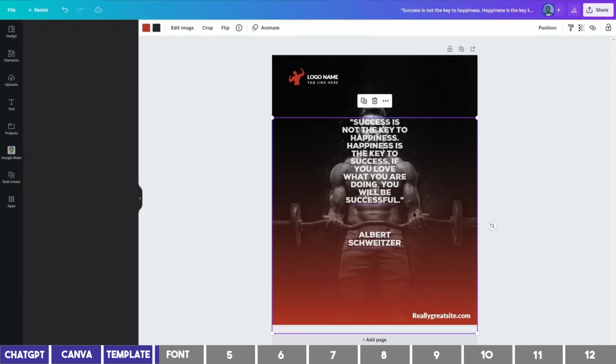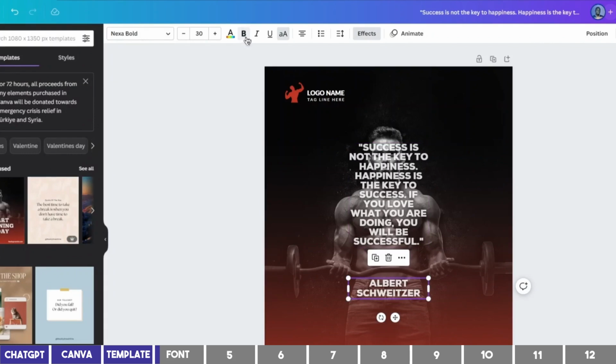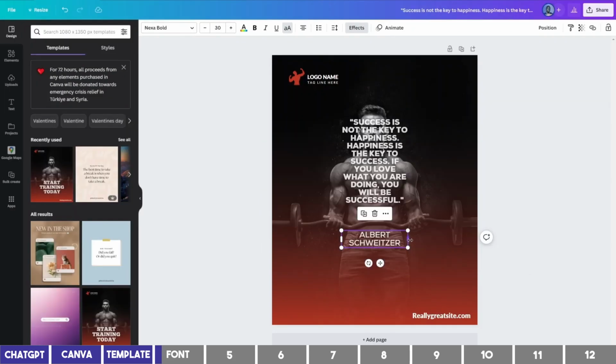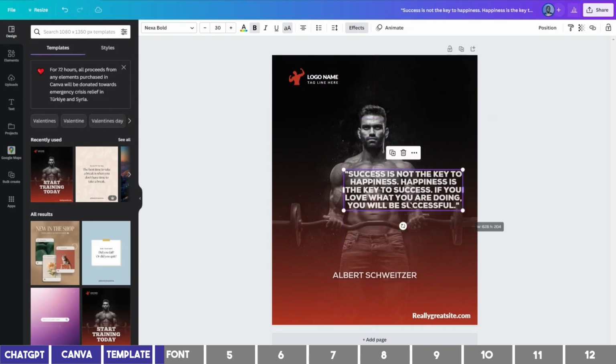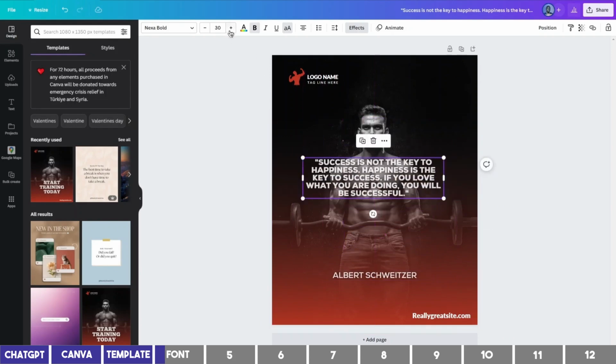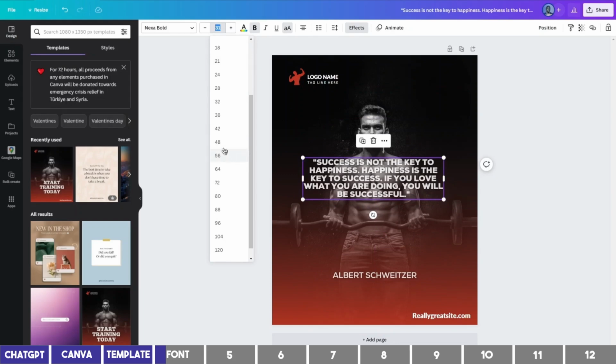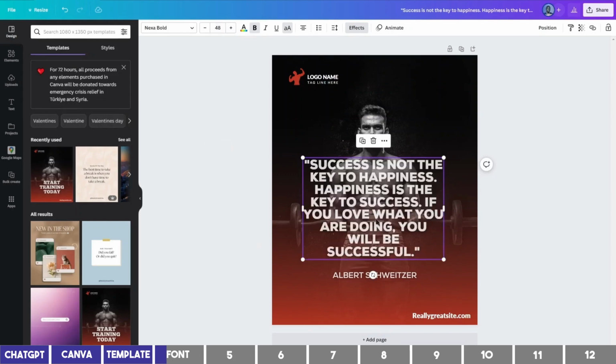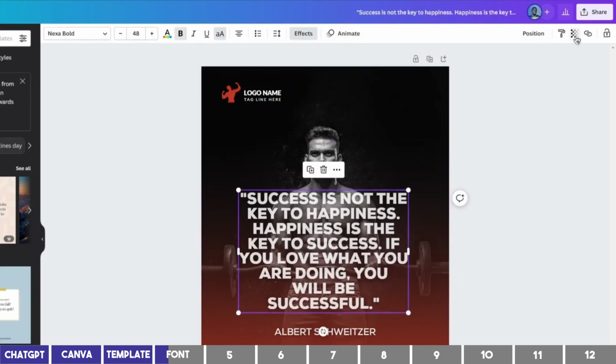Next, I'd like to make the author's name lighter by clicking the bold icon to give it some sort of contrast. Then, I will increase the text border and place it at the bottom. I will repeat the same for the quote and also increase the font size to 48. If you think that the color doesn't pop enough, you can increase the transparency by clicking this shade icon and drag the slider to 100. And I'll do that for the second text as well.